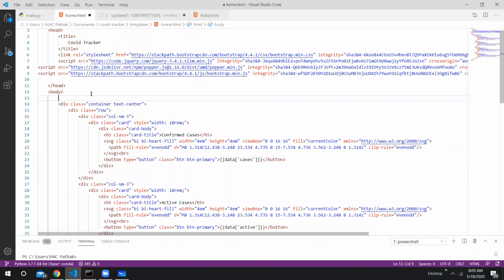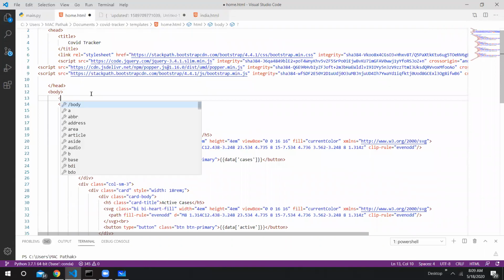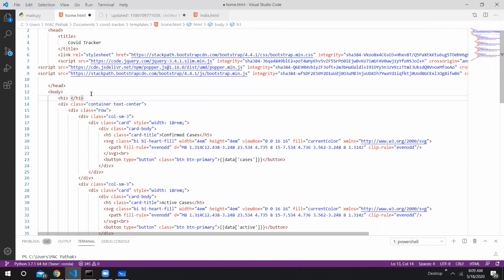Okay, and the body, I should add one header section maybe. Code tracker. Okay.